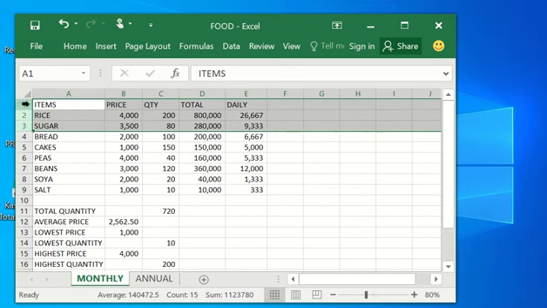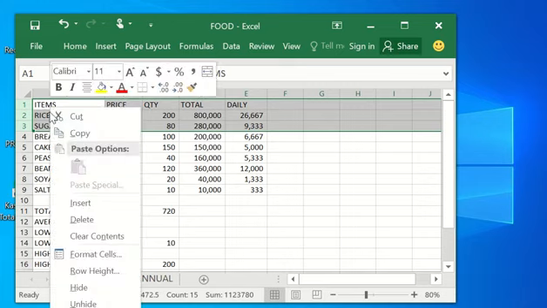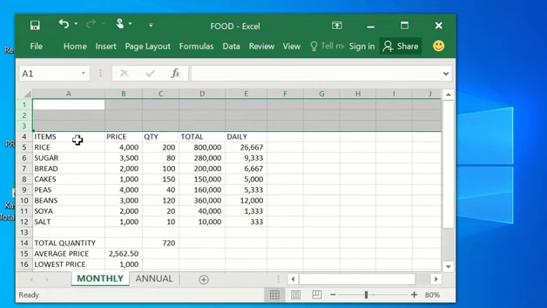I press on the first one and I move my mouse down, and on the highlighted rows, I right click and I choose the option insert. Automatically it will insert the same number of rows that you initially highlighted. So in my case, I highlighted 3 rows, and you will notice that I have 3 blank rows at the top.